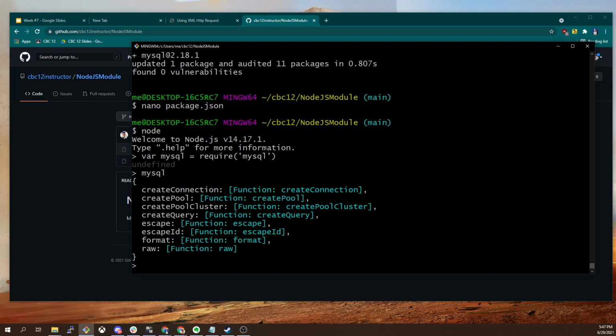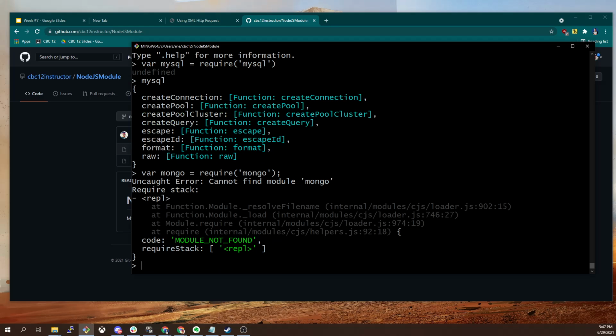Oh, okay. Yeah, so we installed this locally. Well, let's pick a different one. Var mongo equals require mongo. Module not found. If I'd installed this globally, I could run this on my computer and I could play with Mongo. I might not need it in this project, and so I might not pull this module in.